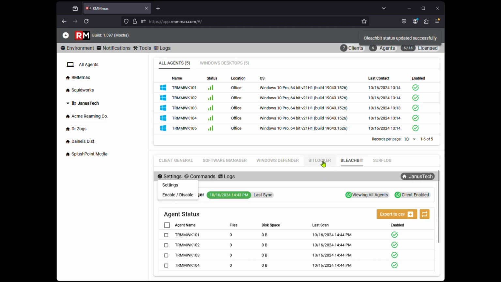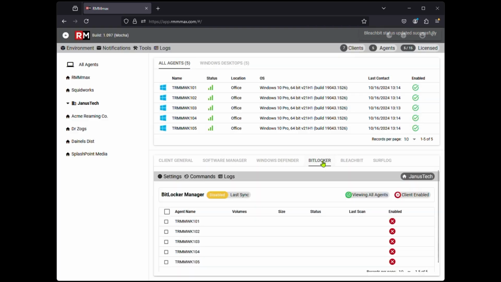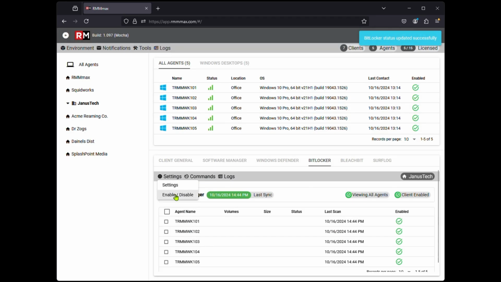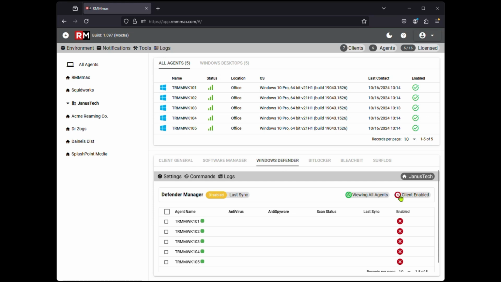Let us do the same for the Bit Locker tool. Select the Bit Locker tab, and then click the Client Enabled chip to enable the client. Now, select one or more agents from the agent list. Then, from the Settings menu, select the Enable/Disable button to enable the agents. Do the same thing for Windows Defender. Enable the client, then enable the agents you want to use the tools.